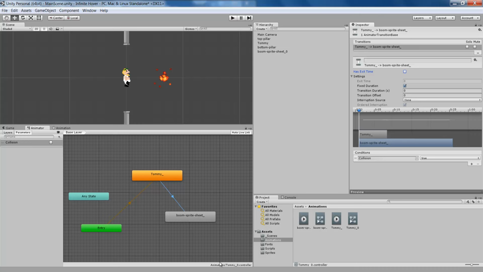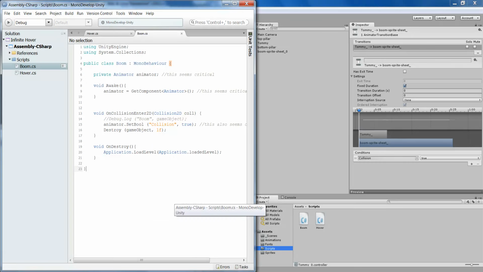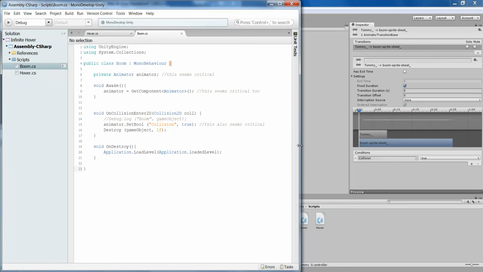You're then going to go into MonoDevelop after clicking in your scripts folder and creating a new script called Boom, and you'll find that the script is on the class website. Basically, you're going to set a trigger of sorts that switches the animation when you collide with something, and then it's going to destroy that game object, and then you'll see it will actually restart the level.